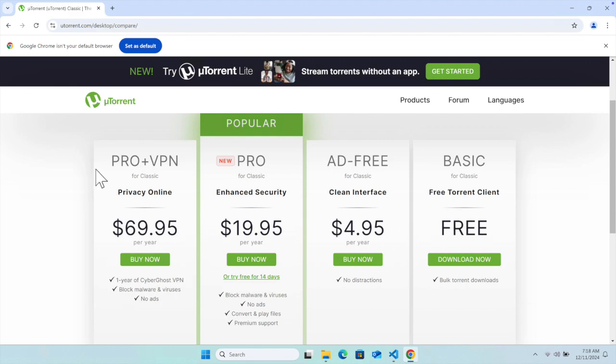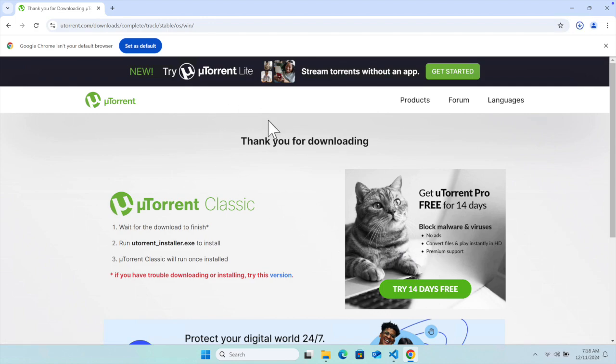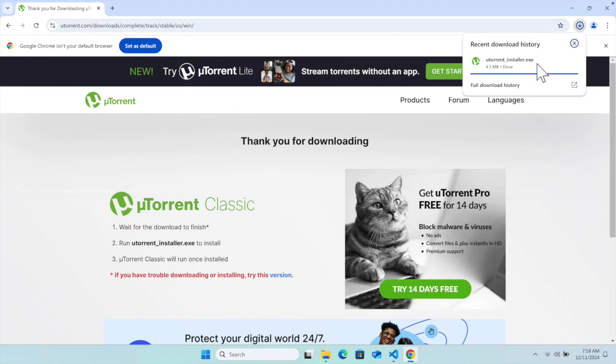download options. One is Pro plus VPN, one is Pro, and the ad-free and basic. I'm going to download the free one, which is called basic for classic, and there is a green download button. If we move our cursor, we'll see the color of this download button has changed. See here. So I'm going to download this one by clicking here, and once we click here, it will start downloading, and here you will see that it is downloading, and it downloaded successfully.